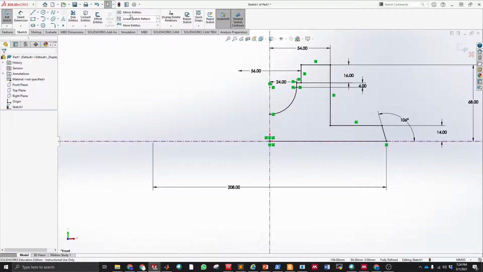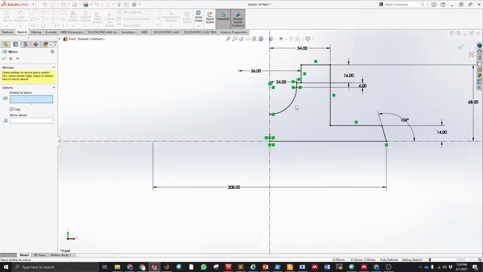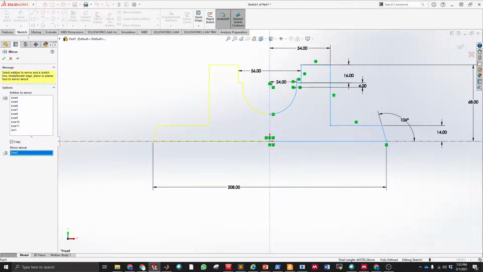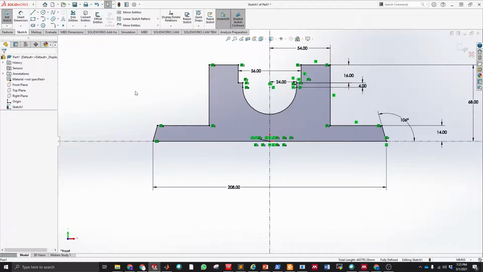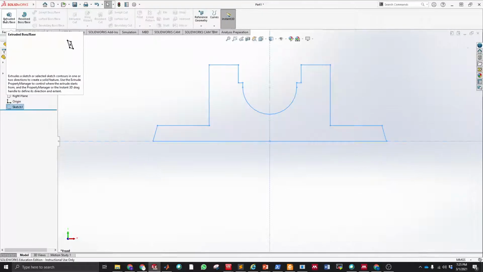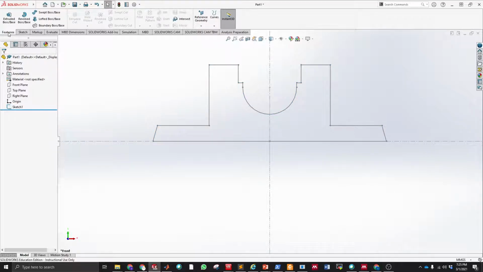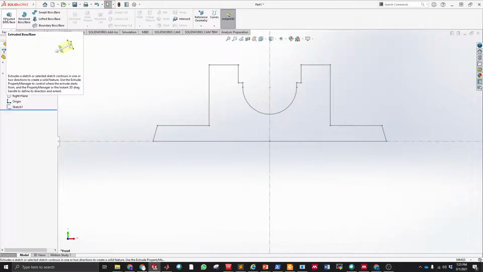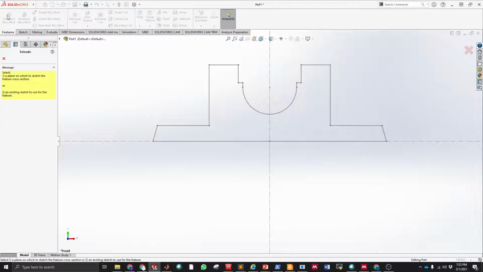As you see, this sketch is fully defined. I can now use the mirror entities. Then I'm gonna select all of this, excepting this line here. Use this contour, and then I'm gonna select for the mirror axis, the center line, and then click OK. We have a closed loop, which I can now extrude. So I'm gonna go to exit sketch. I'm gonna go to features. I'm gonna select extrude boss base. And then here, I'm gonna select the sketch that I just did.